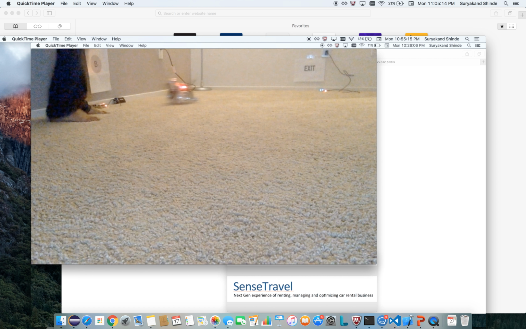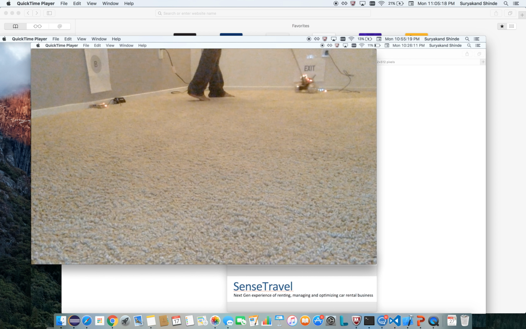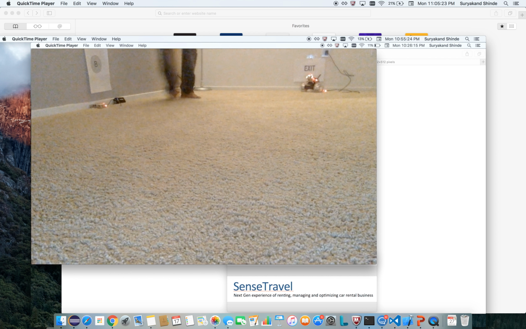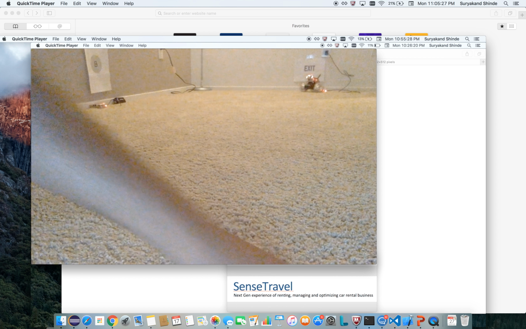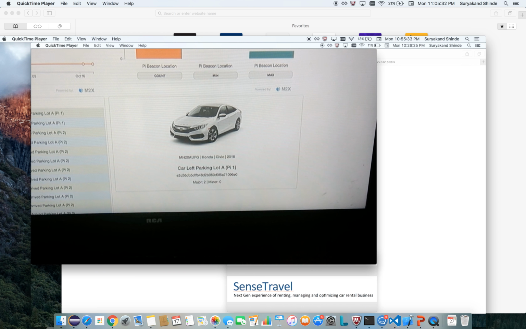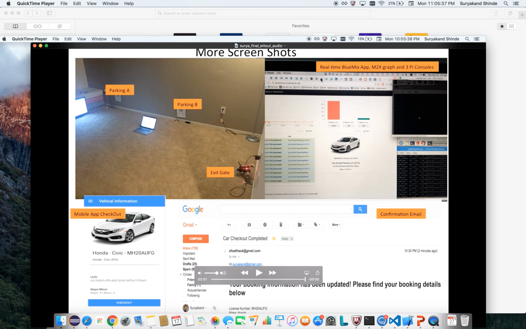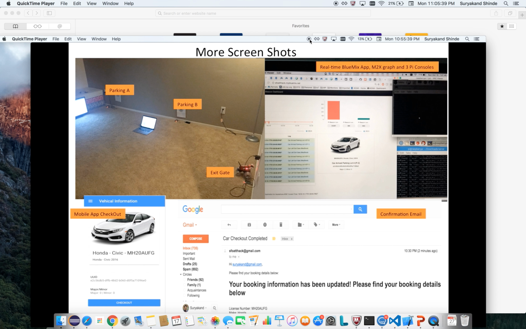Now let's move from Pi 2 to the exit gate. As soon as we move to the exit gate, it should say car left parking lot, and we should see that update in a moment on the screen through the push notifications. Here is the screen which says car left parking lot. So these are the real-time screens of the app and the email confirmation that we have. So altogether it's an end-to-end experience for renting a car without any manual intervention.